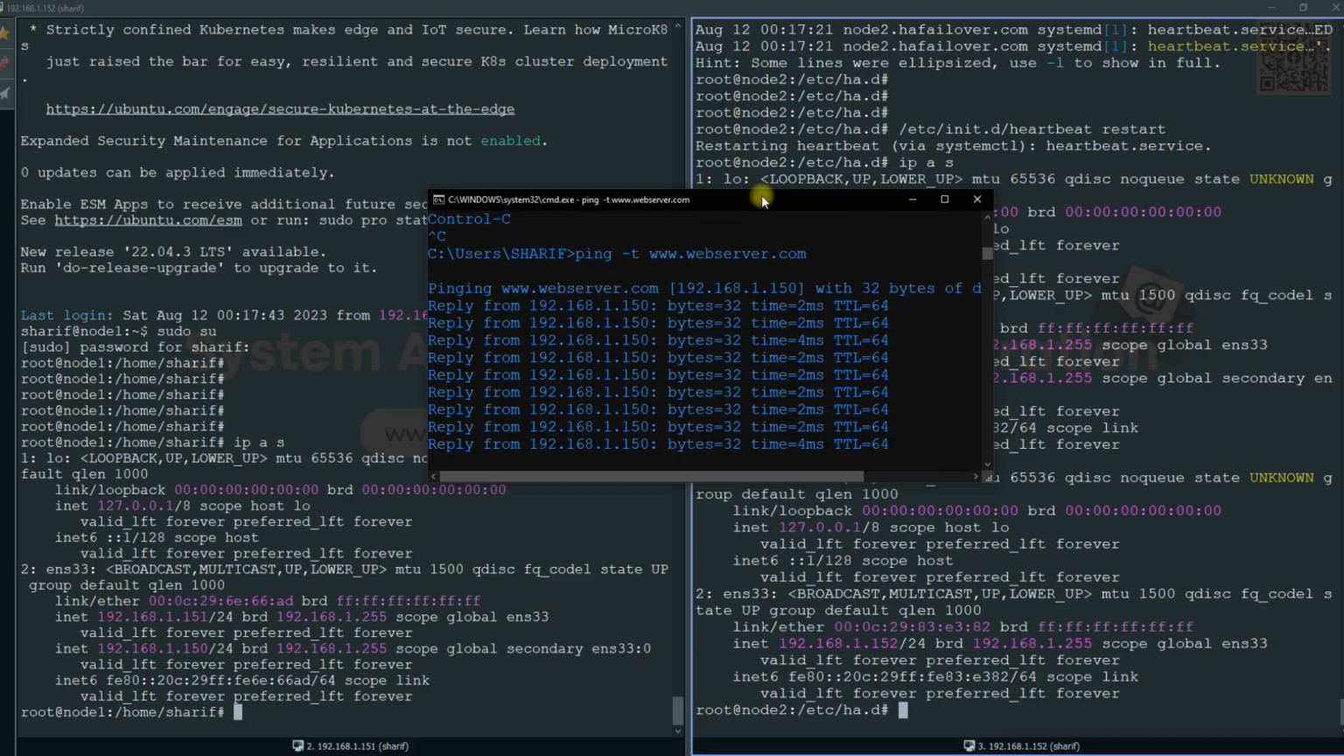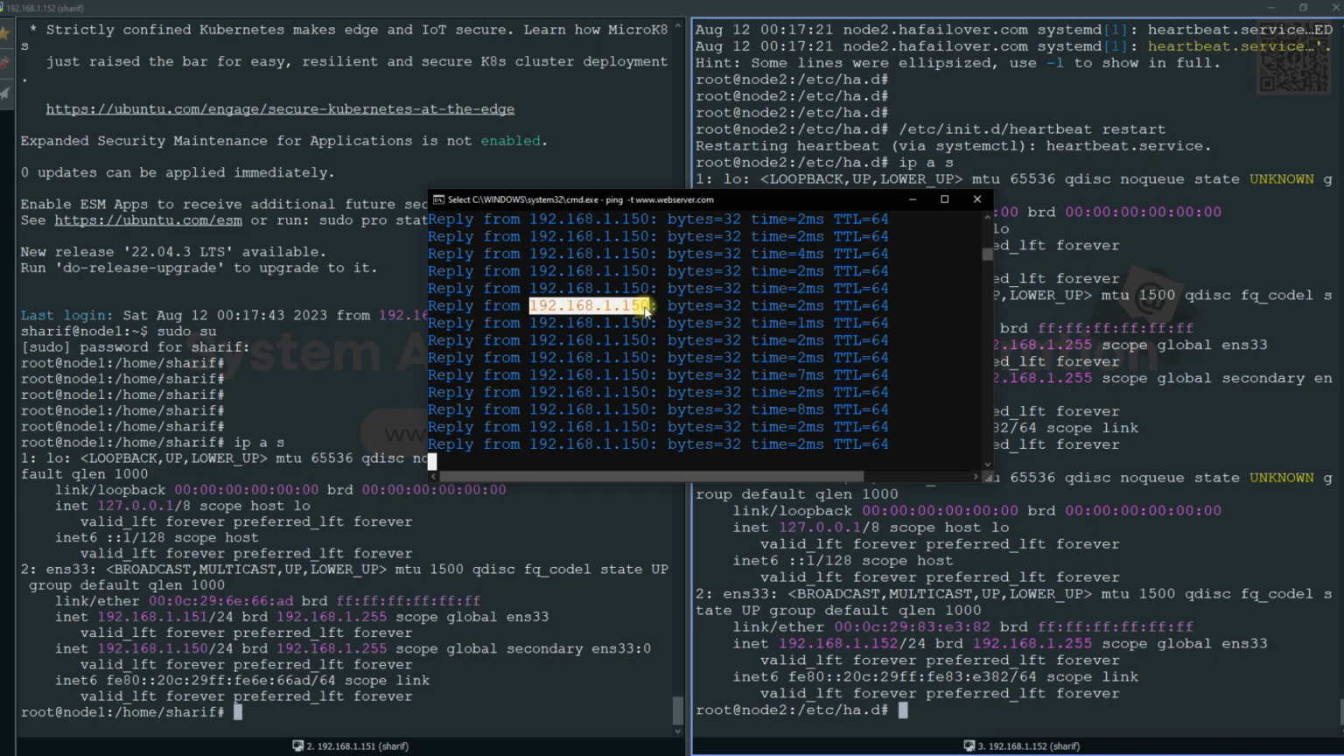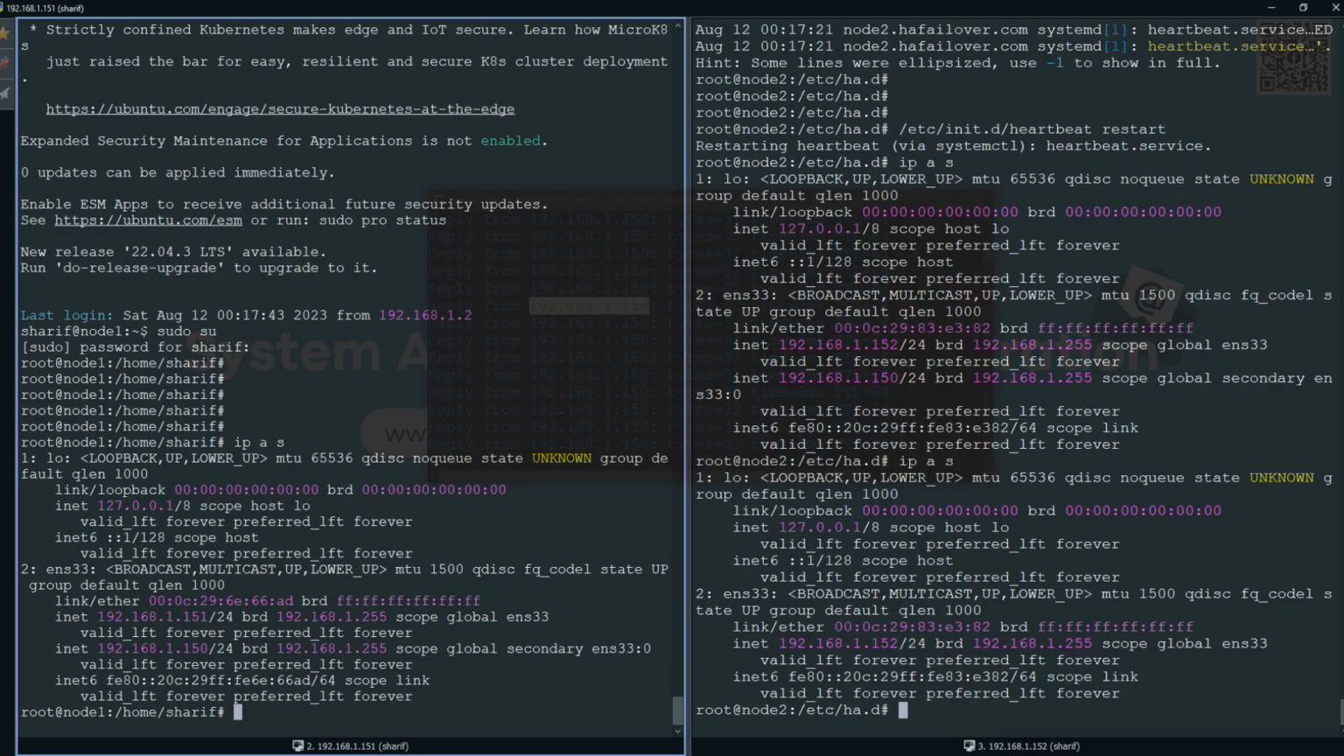So whenever my user tries to reach the server, they will resolve the IP, the floating IP. Then the request will come to the floating IP. Then the floating IP will decide where to forward the request, either node 1 or node 2. Let's do a quick demonstration.